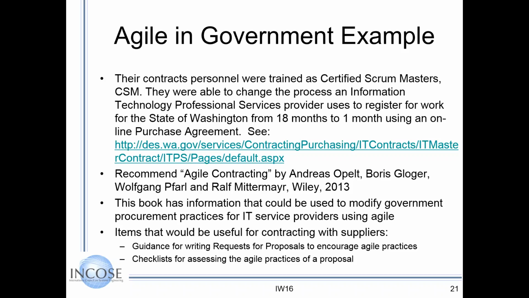He also said that they're looking at manager support and Agile contracting, and I listed the authors. It's published by Wiley in 2013. So they're using that book to inform them on how to write their RFPs and perhaps develop checklists to assess their suppliers' commitment to Agile. I asked him if he had anything he could share with this group today, and he said they're not quite there yet.